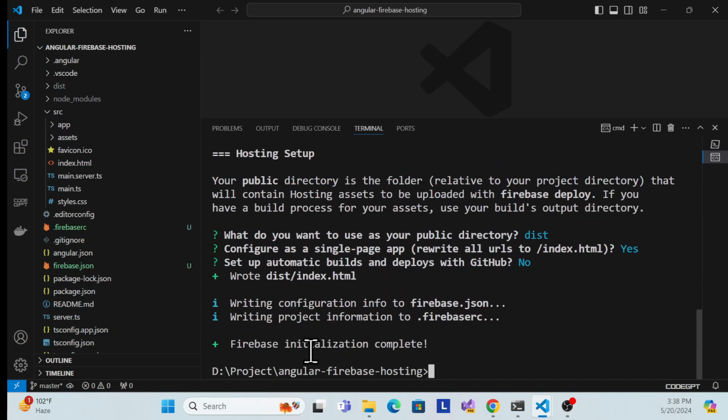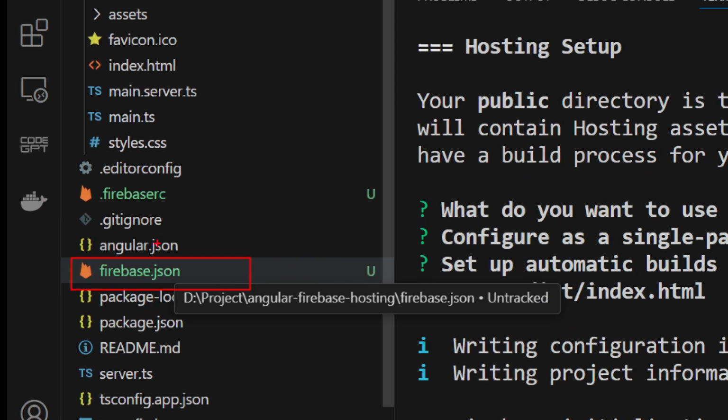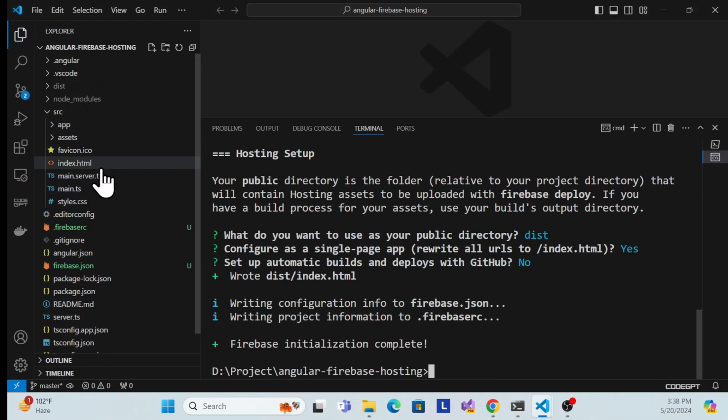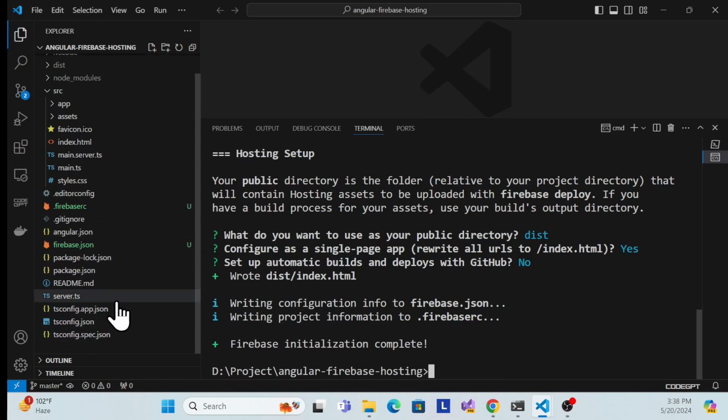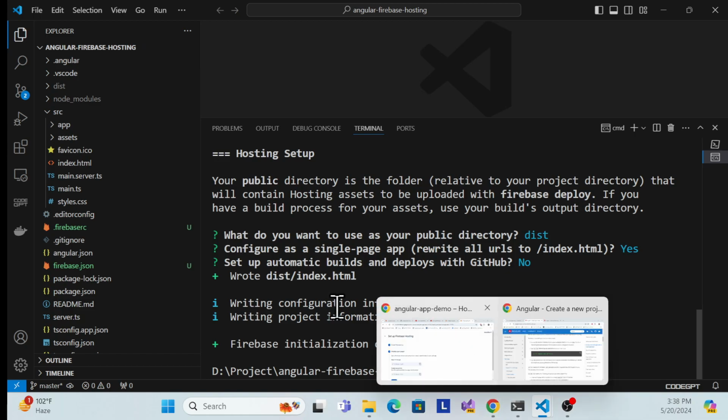Now see, once initialization is completed, it has created your configuration, like the firebase.json file and the .firebaserc file, and also stored some of the configuration we require. We are not going into those details, I already covered that. What I will do next, once you create it, one more thing we have to do.